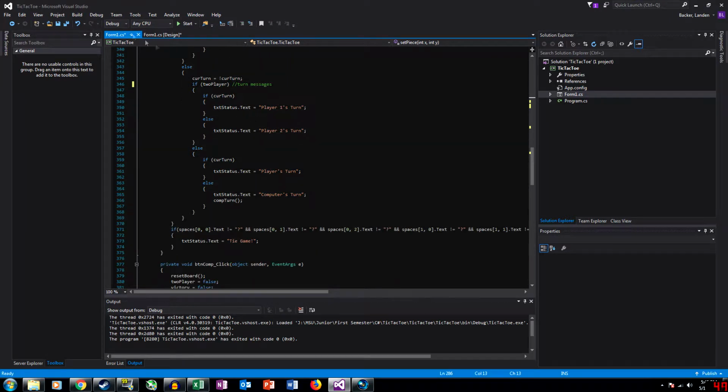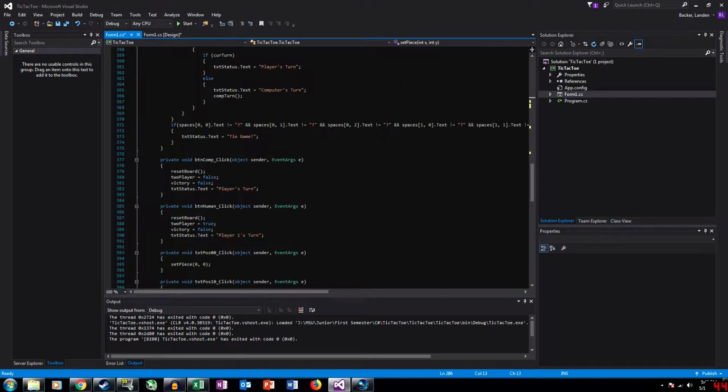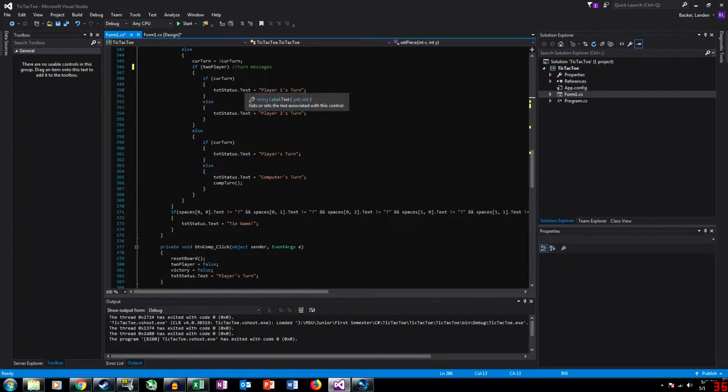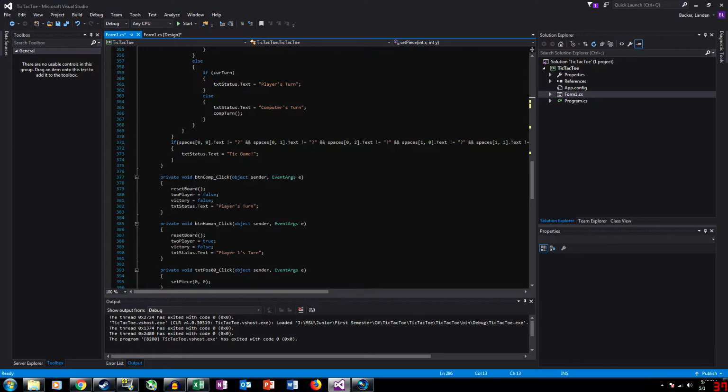So then the turn messages are here. That's basically saying that if it's gone through all this and has not found 3 in a row and found the victory, it's going to drop down here and say that it is player 1's turn if current turn is set to true, and then it is player 2's turn if it's set to false. And then once again, we have back to the versus computer. So current turn will be set to true if it is the player's turn, and it will display the message that it's the player's turn, and if not, it'll say computer's turn.